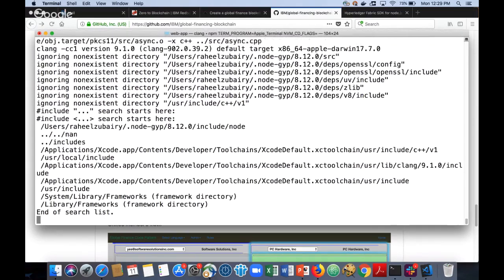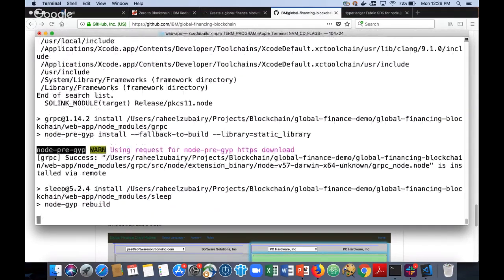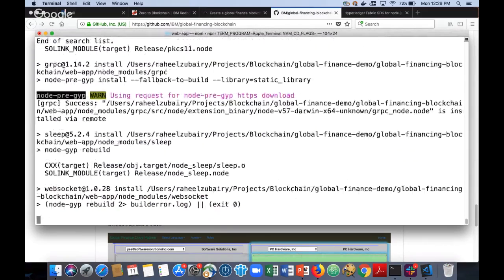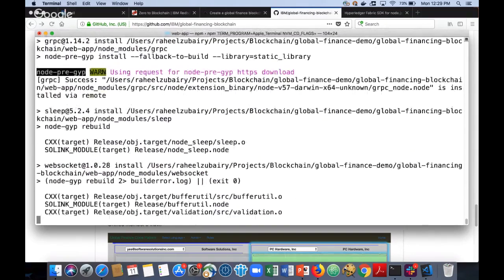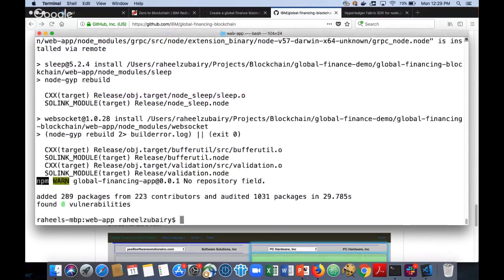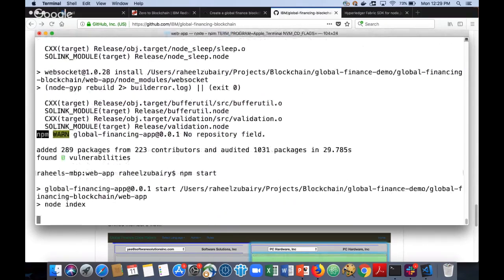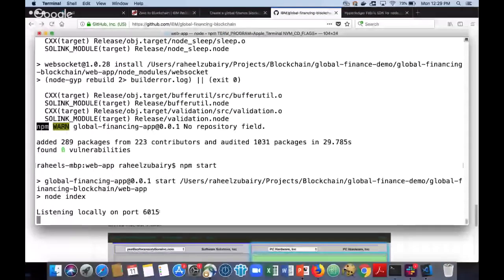We'll launch our web application, and we should see views for all of our participants. Now we want to set up and start making those transactions to see the global finance use case. So I'll do npm start. And we got 6015. I'll open that up in my Google.